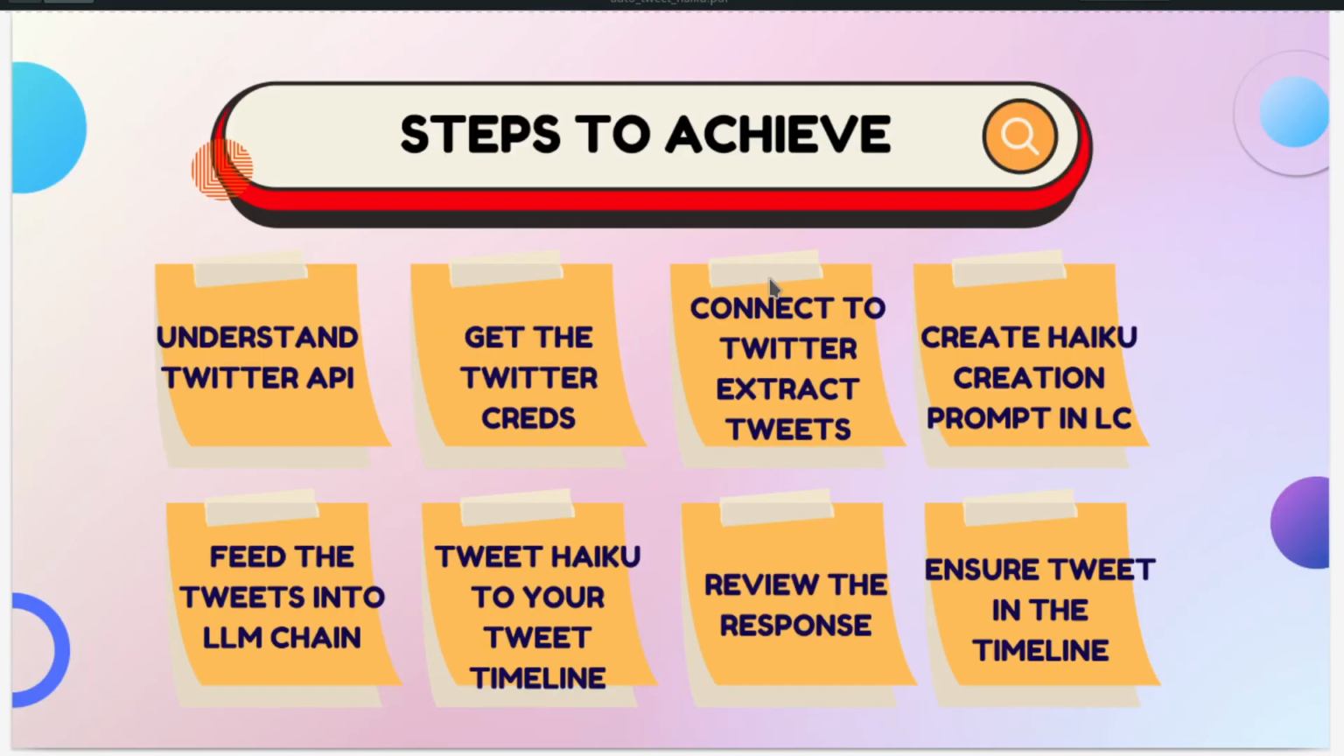So the steps to achieve this particular objective: the first step is to understand the Twitter API. We have to get the Twitter credentials, connect with Twitter, and extract the tweets. This is something that you also need to understand, and I will be showing you how to do all these steps.